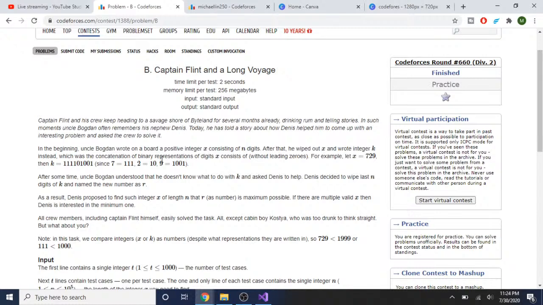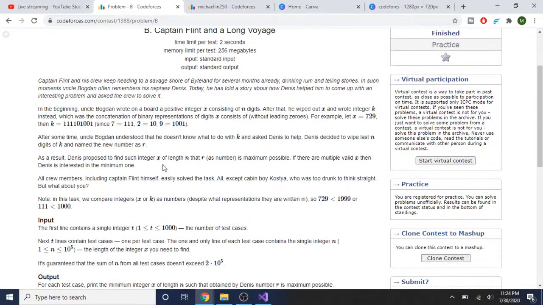In the beginning, Uncle Ben wrote on the board a positive integer x that contains n digits. You wipe out x and you write another number k, which is each digit converted to binary. After that, you wipe out the last n digits of k and rename that number r. Then you want to find an integer x of length n whose r is the maximum possible.